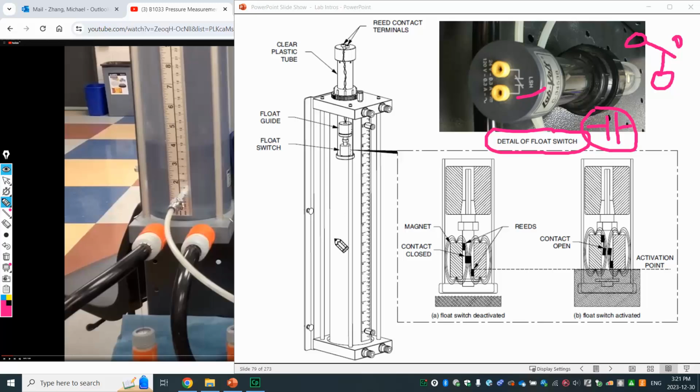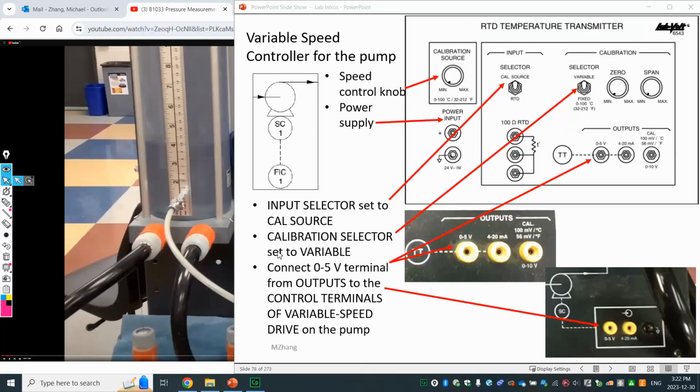That means when the water level is low, somewhere around here, the switch is closed. But when the water level reaches here and pushes the float, over the high level, then the contact becomes open. That type we call normally closed. So that is what we use for this type of flow switch. We have to go back here.